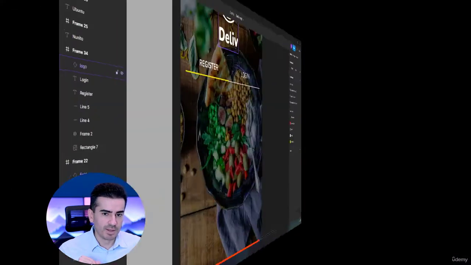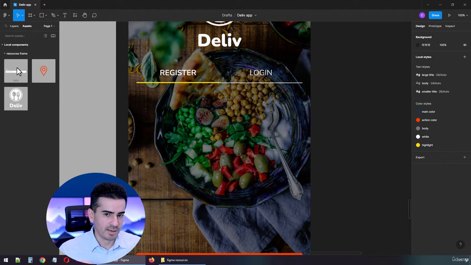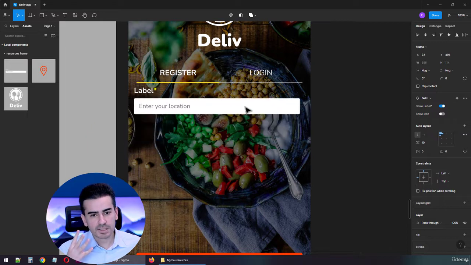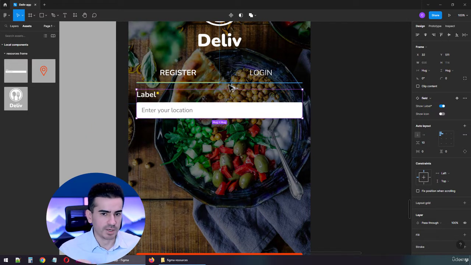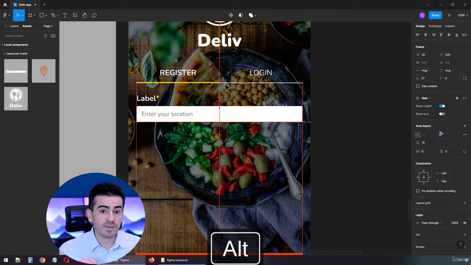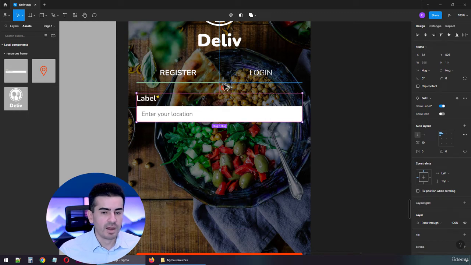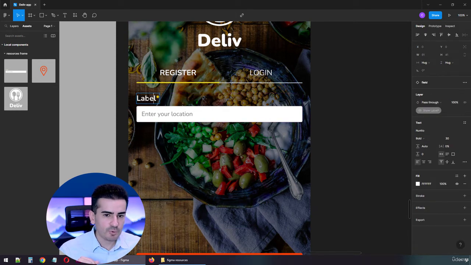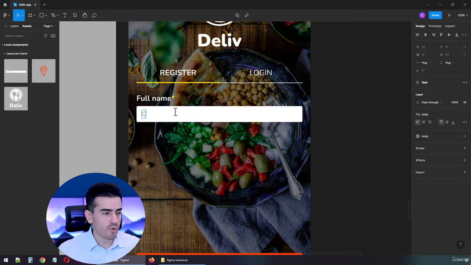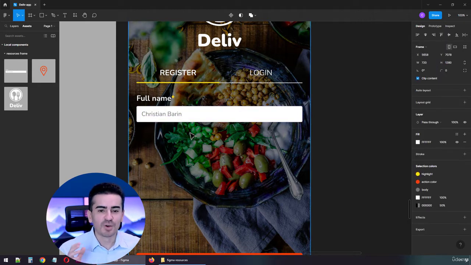So drag the first one and center it horizontally. Place it about 40 pixels from the yellow bar, give or take of course. Okay, the first field should be called full name. Replace that label and I think we need to do the same thing for the hint. This can say John Doe or Christian Baron, whatever you want, your name, whatever. Hit escape and we're done with it.